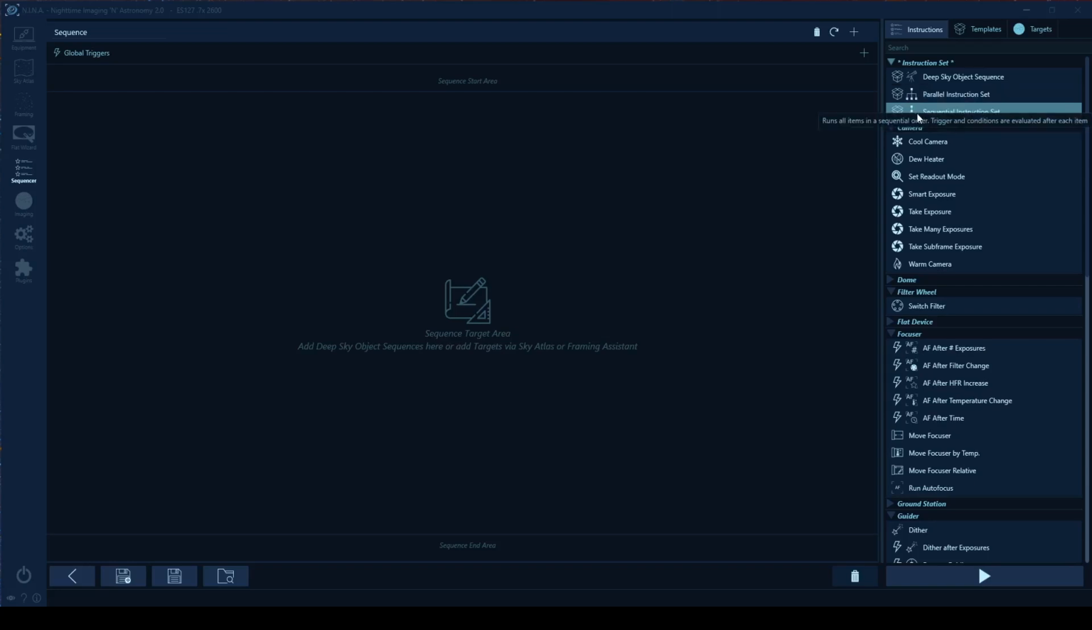But if we go down to the very next one, you'll see that the squares are actually stacked one after the other for sequential instruction sets. So that's going to be more appropriate for taking images with a specific filter. We'll finish that filter and then we'll go on to the next object, right? We want things to complete in a specific order, and that's when we'll use this set. And then we know it's an instruction set because it's got this little box here.